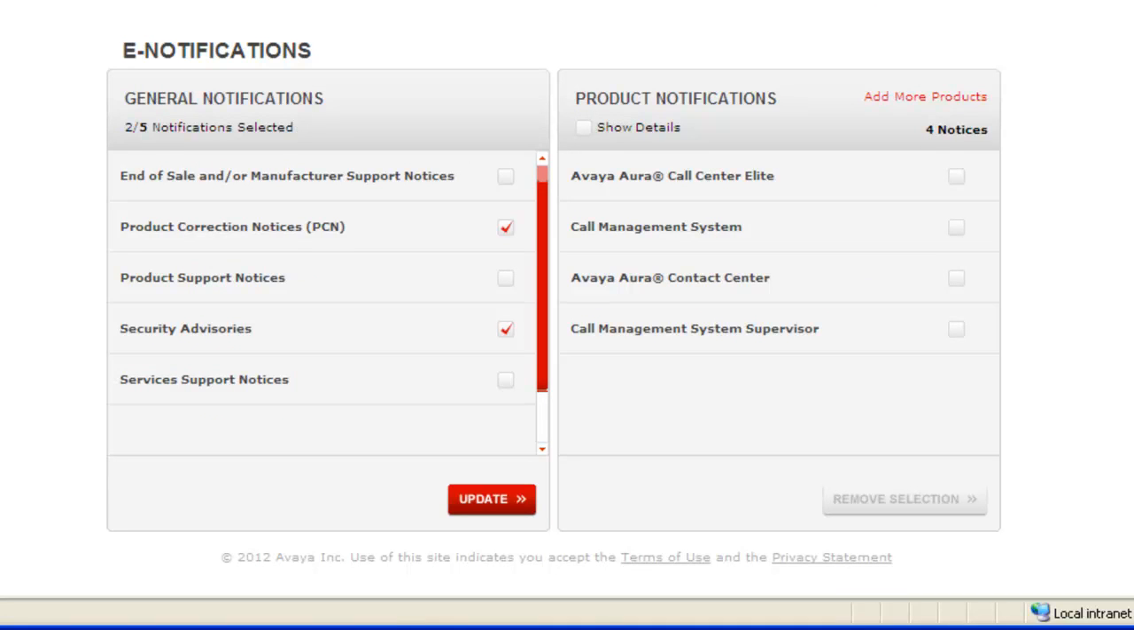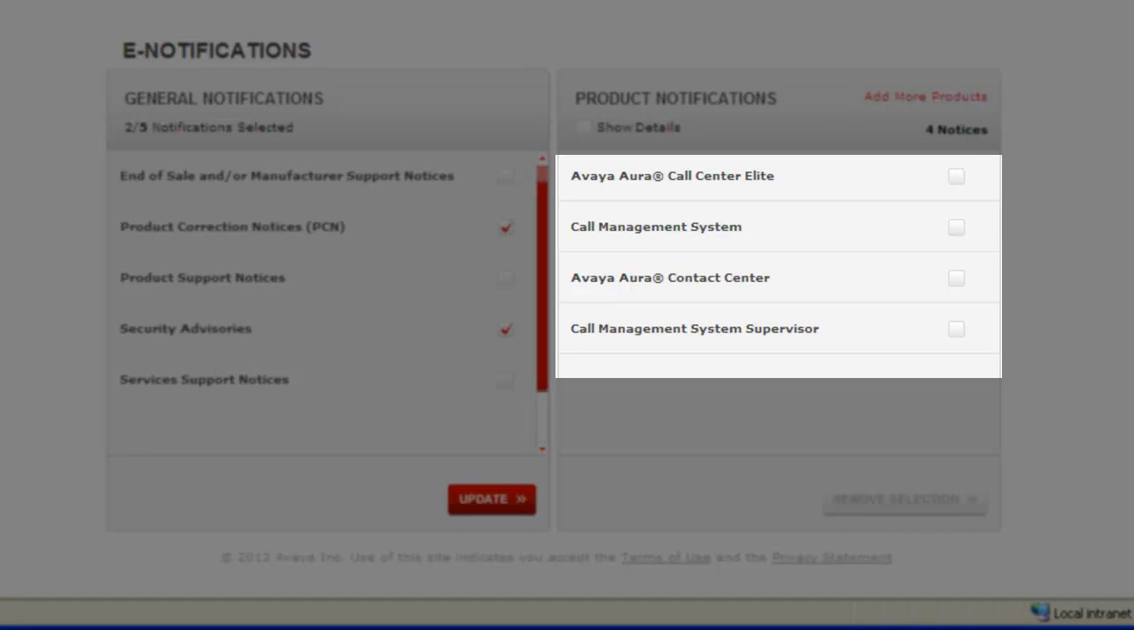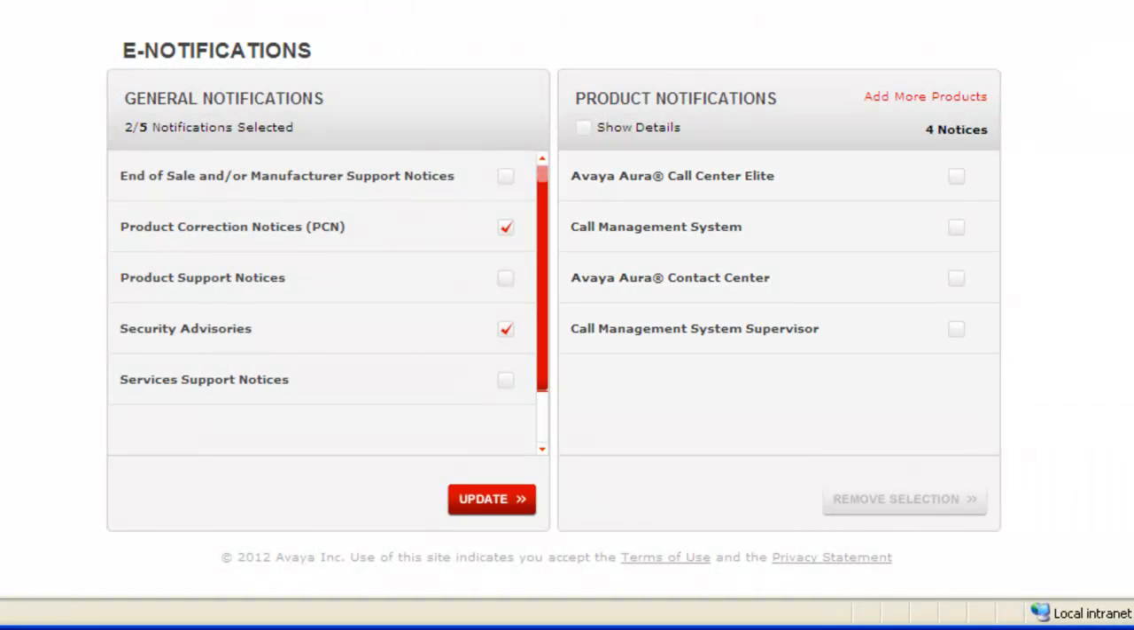The e-notifications page displays. Now I have four products that show up under the product notifications section. The Avaya Aura Call Center Elite and Call Management System Supervisor products are now shown in the list. In the future, you can return to this e-notifications page to add, remove, or modify your email notification settings as often as necessary. If you want to just change the documentation categories for a product already in your list, click on the product name. I'll click on Avaya Aura Call Center Elite.